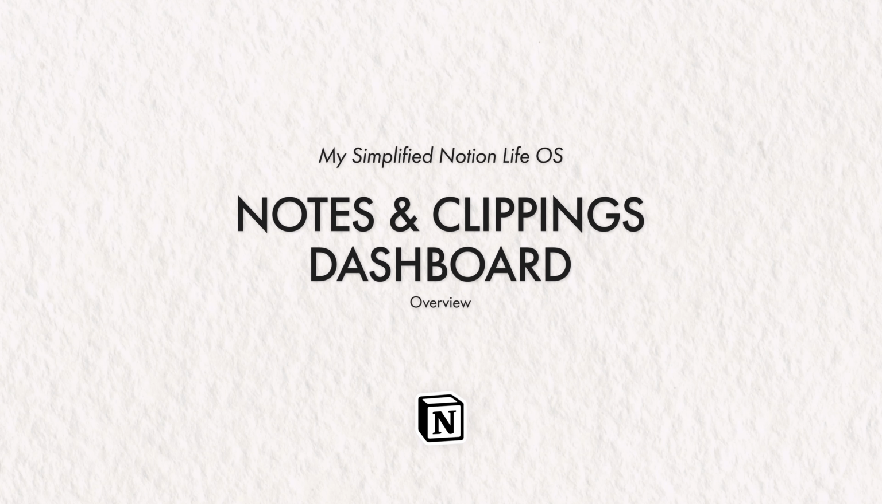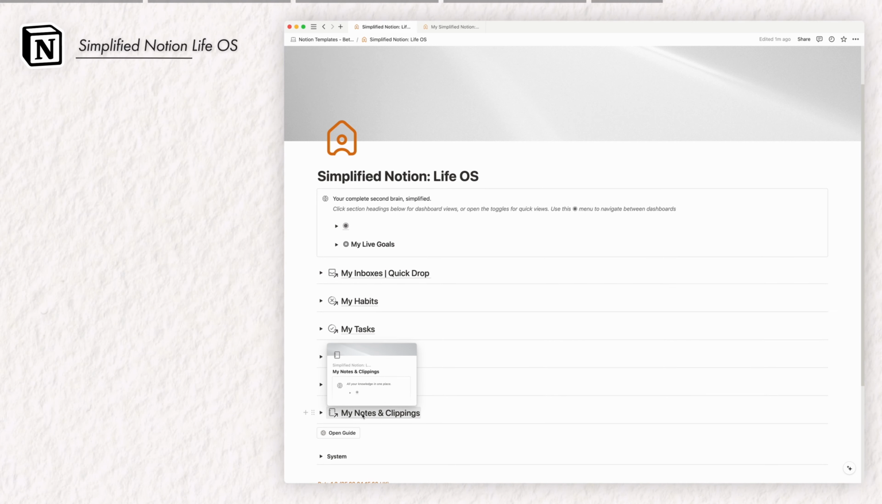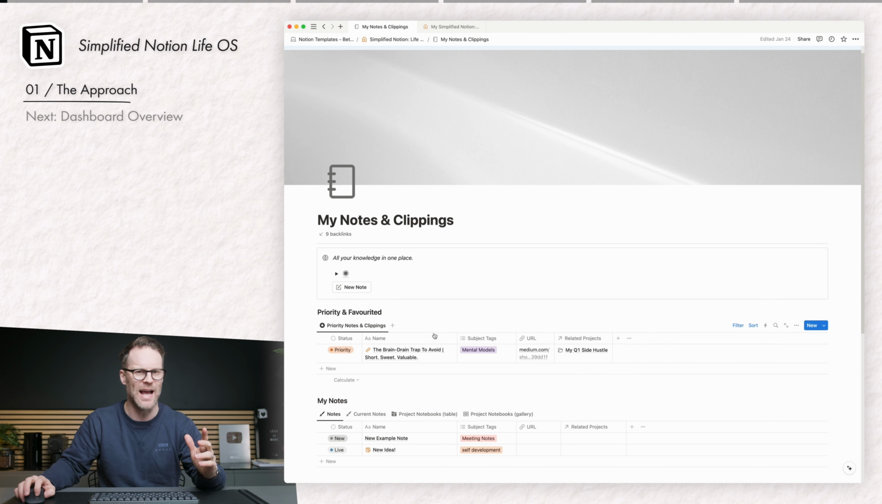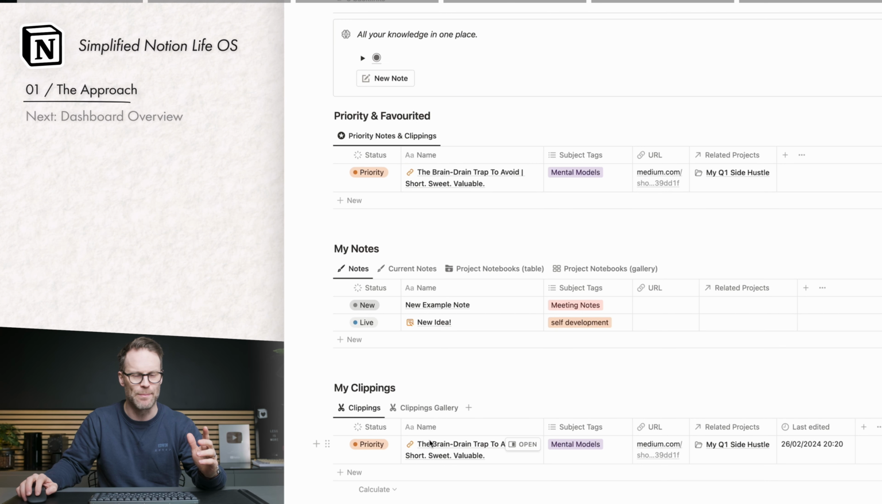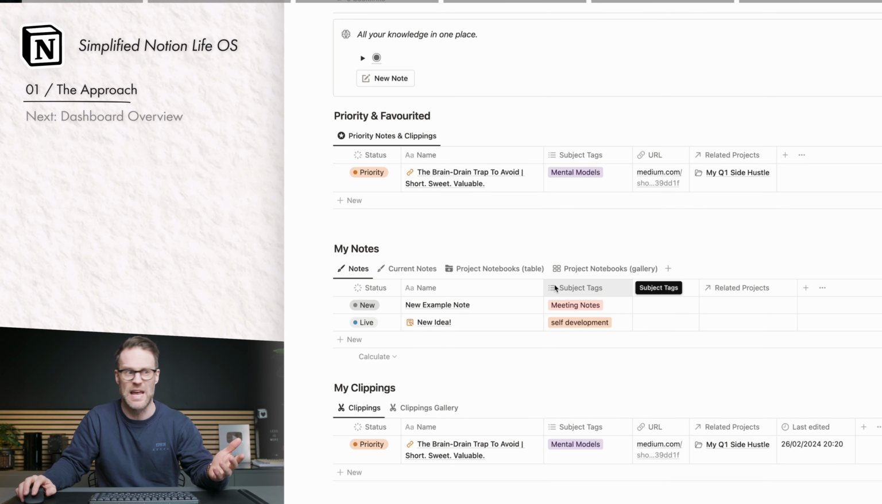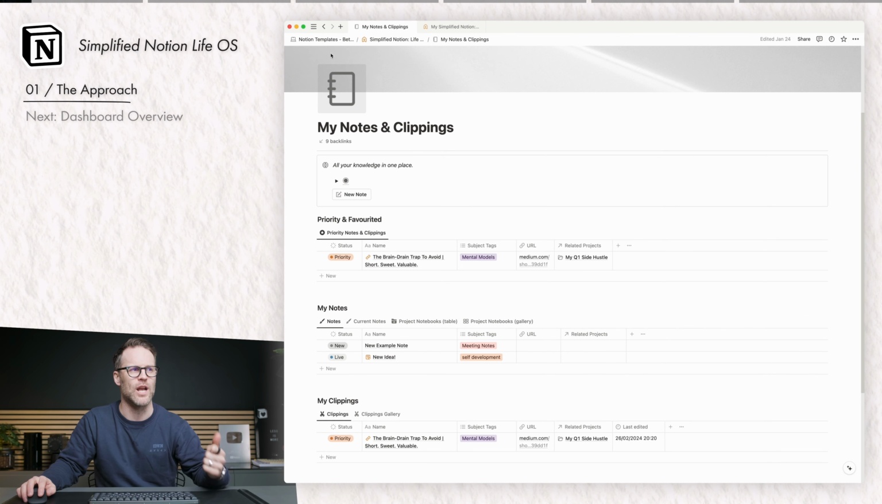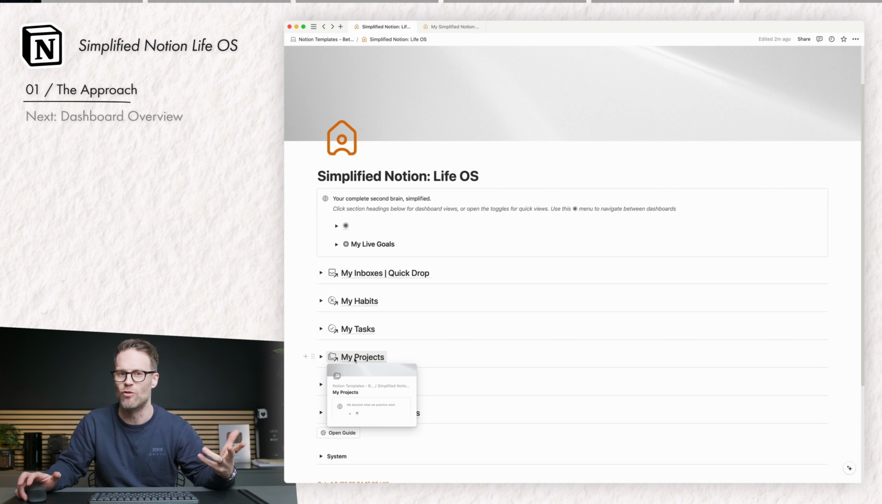This is probably my simplest approach to managing notes and clippings yet. At the heart of it is really a single database to capture both notes, that might be things I write or record, and clippings, which I might find from, say, video links or Kindle highlights or web clippings and articles. And the idea is that you then relate them to your projects or anything else.